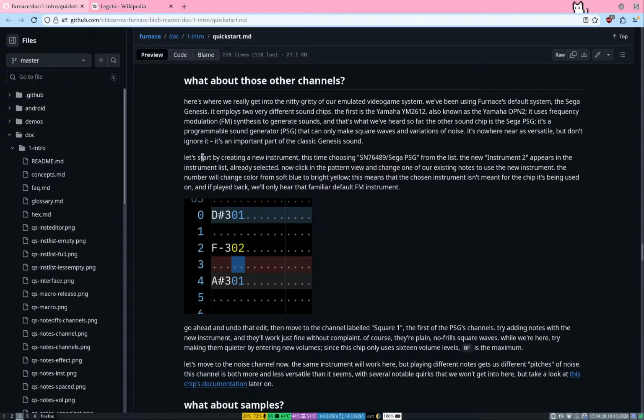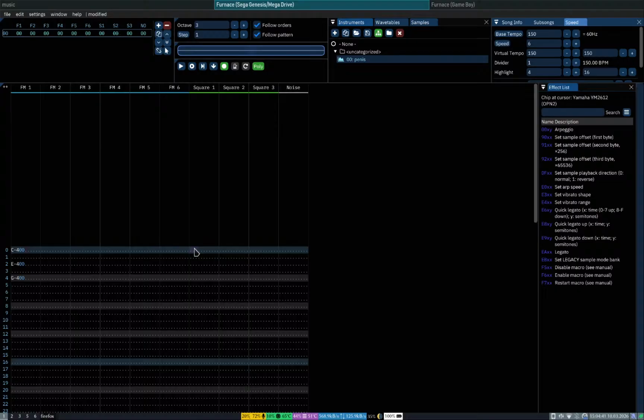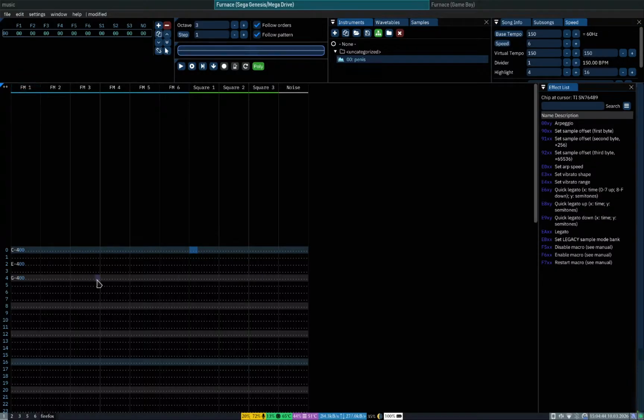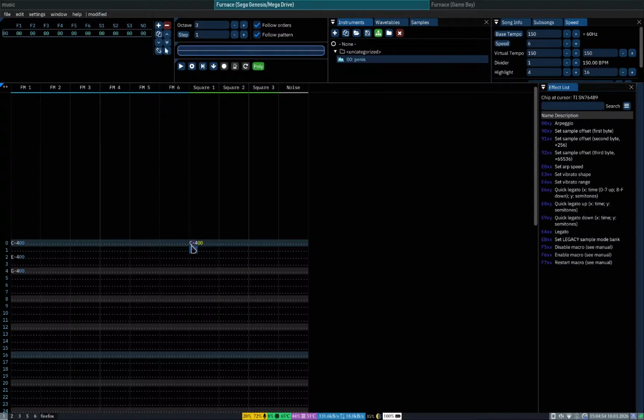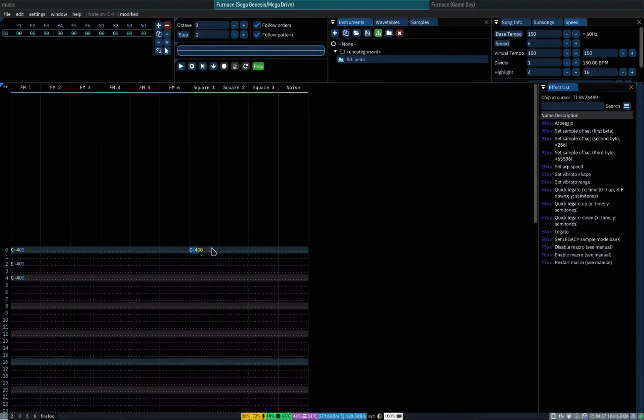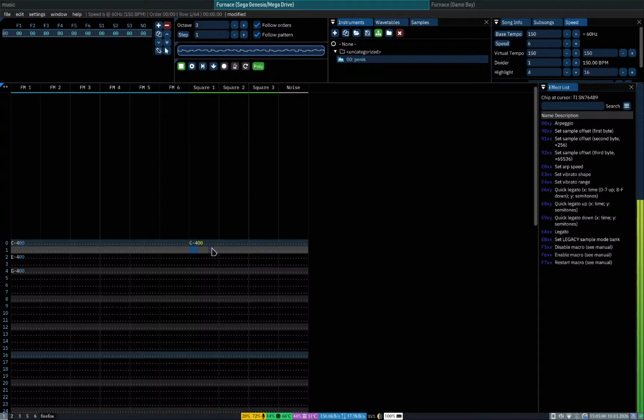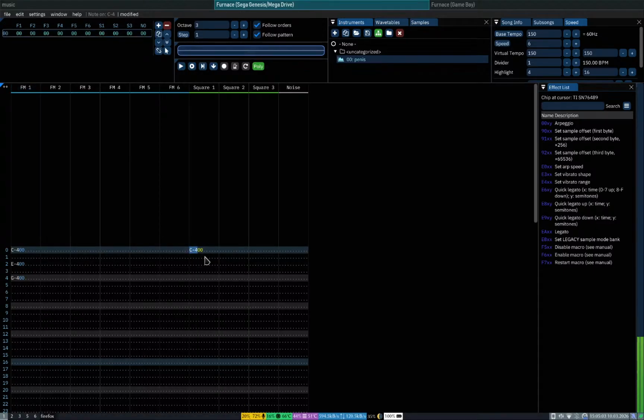It's a programmable sound generator that can only make square waves and variations of noise. It's nowhere near as versatile, but don't ignore it. It's a more important part of the classic Genesis sound. How does it sound? That's still the FM. FM square. Why are you making FM sounds? Yeah, but why are you making FM sounds? Do I need to change the... There we go.